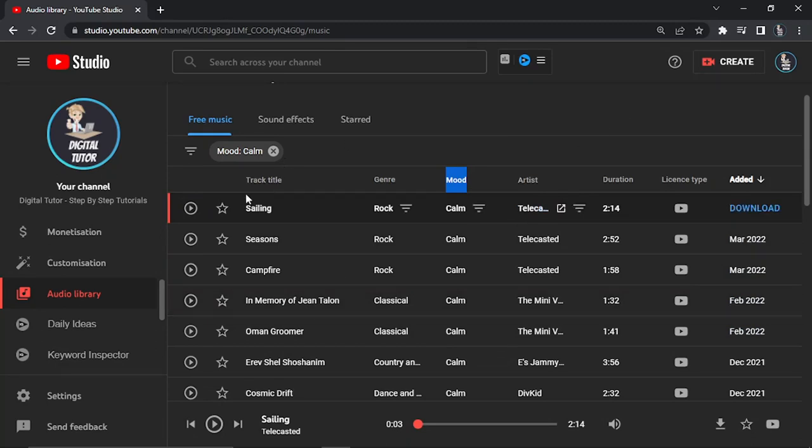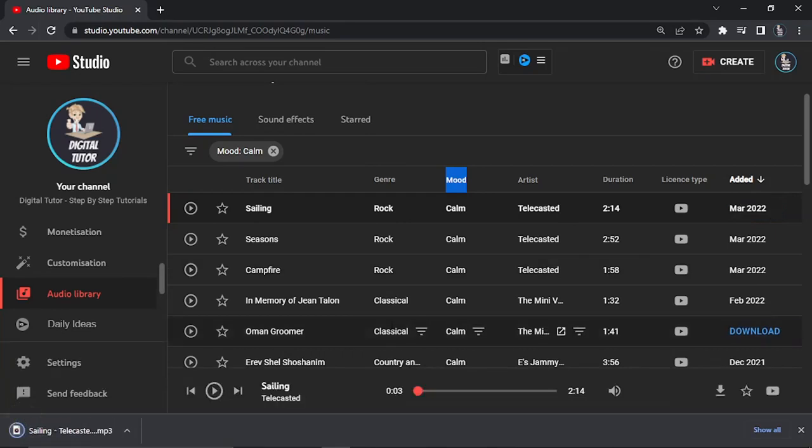Once you find the one you want, if you hover over, you're going to get a download button on the far right hand side. So all you want to do is click that to download, and it's going to download it as an MP3 track. Then all you would do is drop that into your video editor and add that to your video to add music to your YouTube video. So that's how you do it.